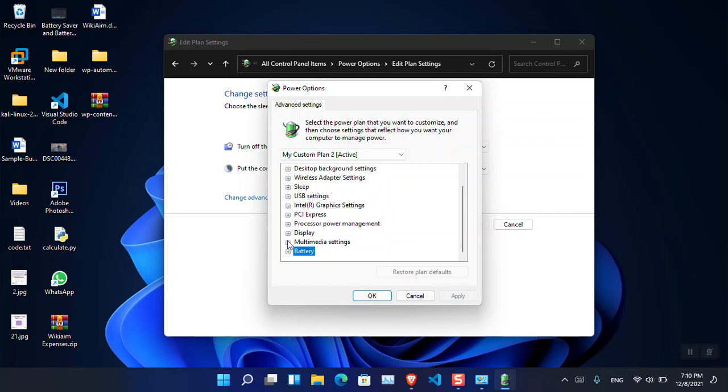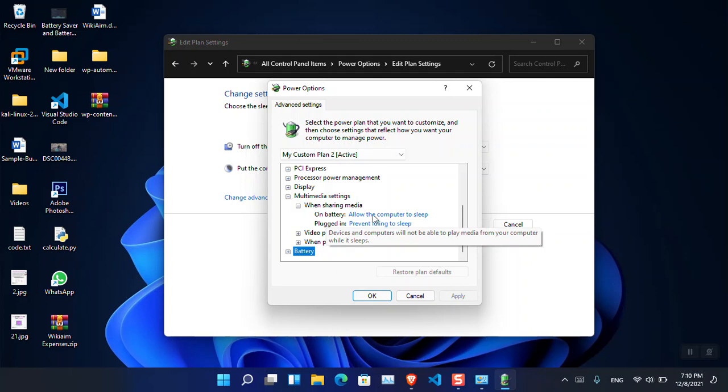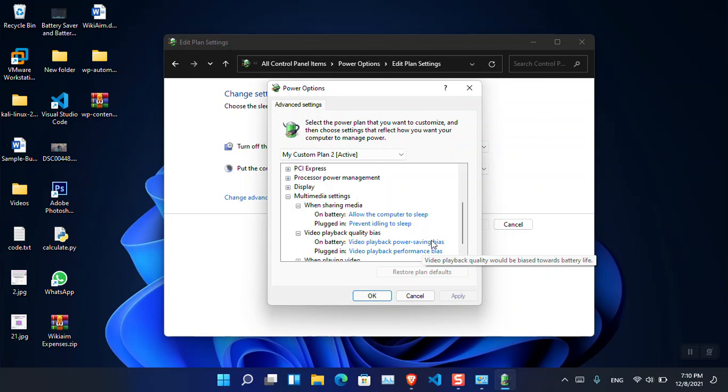Okay, there's also the multimedia settings. Just go over them and you are basically going to learn them one after another. They are not really hard, you can just open the options, read them, and you are basically good to go. It says multimedia settings, when sharing media on battery, allow computer to sleep. Video playback quality bias, I don't know exactly what this is, but it is a type of video playback which is basically not consuming a lot of power from the battery.